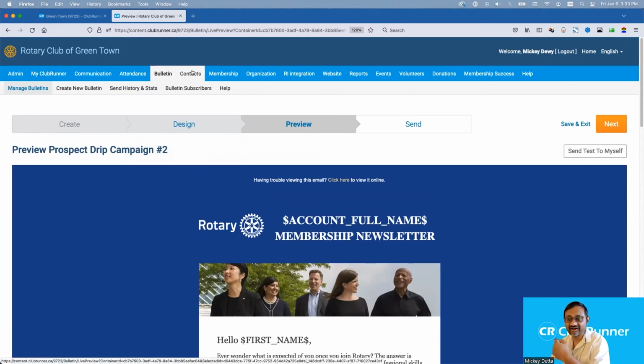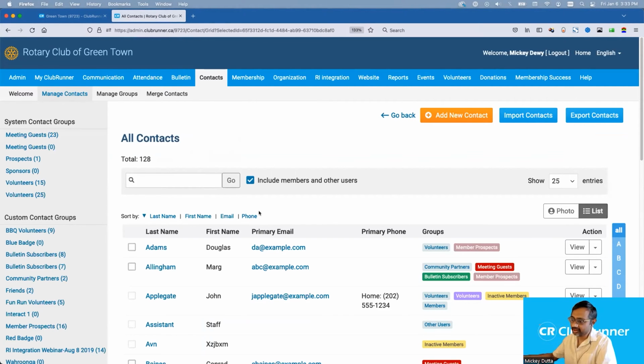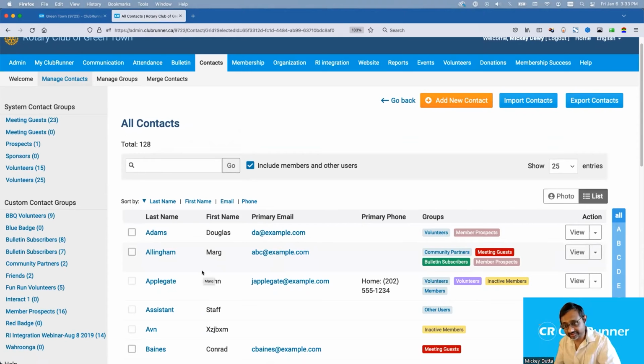Okay, let's move to contacts. So I'm going to click on contacts, and I'm going to click on manage contacts. What is a contact? You have your membership, right? Let's say you have 30 members or 50 or 100 members in your club. Contacts is everybody else. It's your non-members. It's the last speaker you had. It's the owner of a company who's helping you a lot. They may not be a Rotarian, but they're helping you, maybe with fundraising. So all these people are contacts, and this is where you store them.